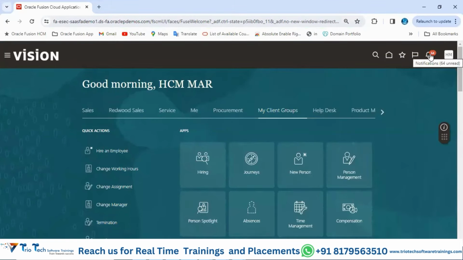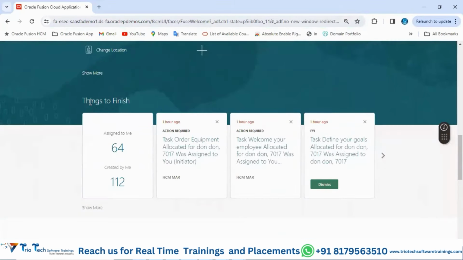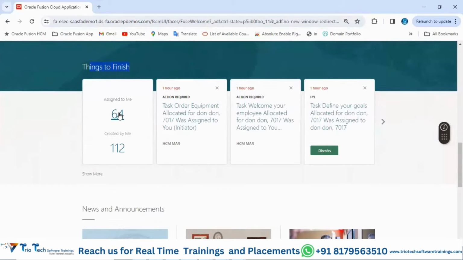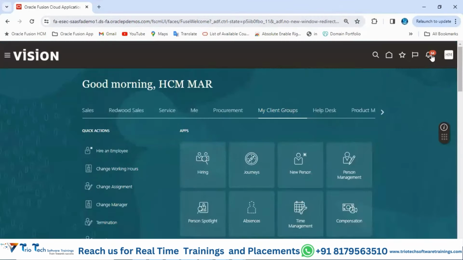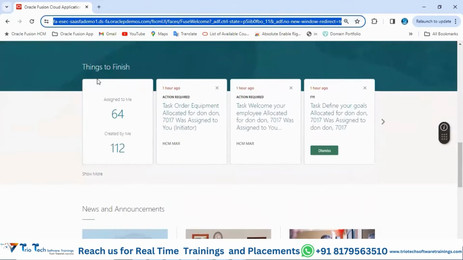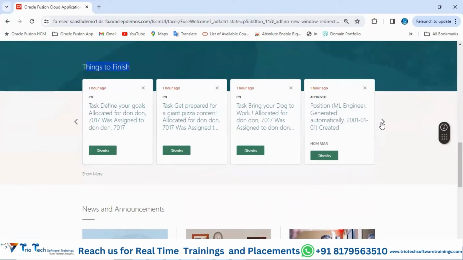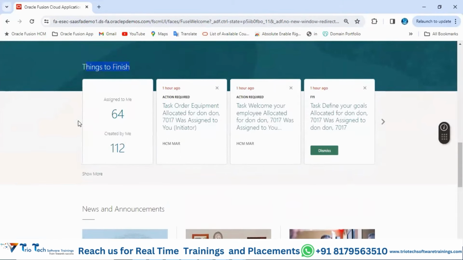Either here they can check, or when they log in to the system on the home screen, if they scroll down in the things to finish also, they can see a total of 64 notifications came to my user. See, here also I can see the same count. So to my user, 64 notifications came in the system so far. In things to finish, I can find everything assigned to me. So from here also I can check the notifications and take the appropriate action.